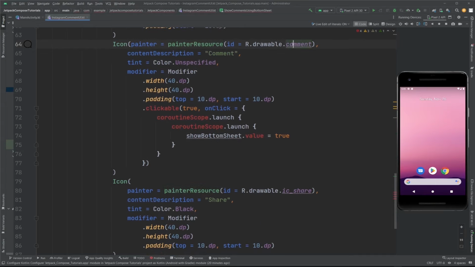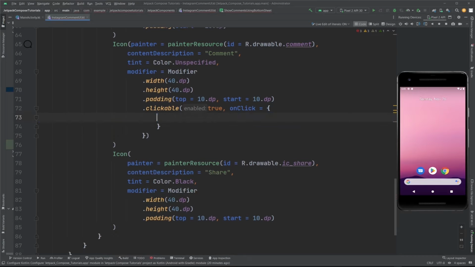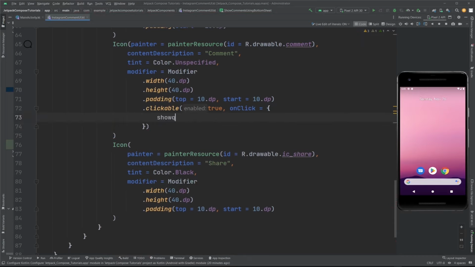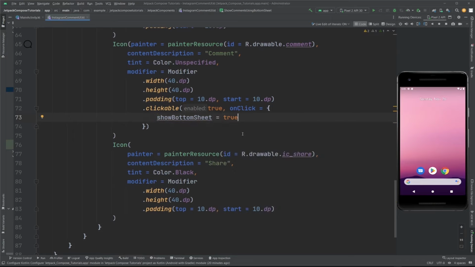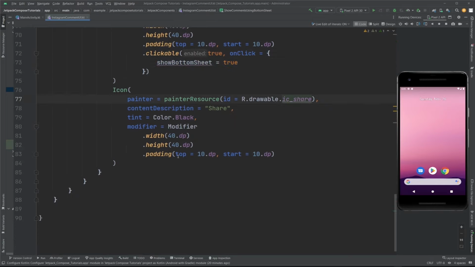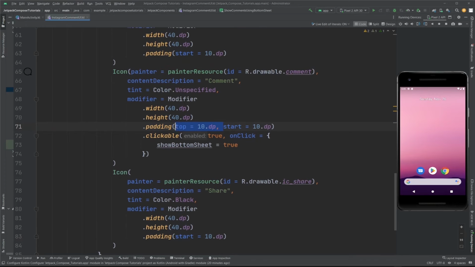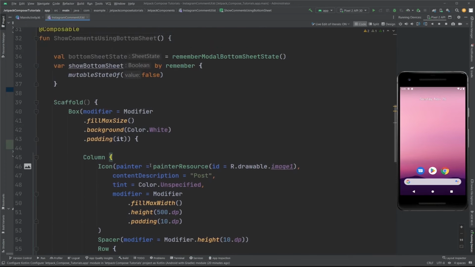Now this is the comment section, so you can comment, and I'm gonna make it clickable, and the show bottom sheet value. Let's remove this first actually, and let's see if we can change the value of show bottom sheet equals true. Okay, we can change it actually. So on click of the comment I'm gonna open the bottom sheet, simple. And then this is the share icon, where you can simply have this also, and let me remove this padding. Now everything is fine.